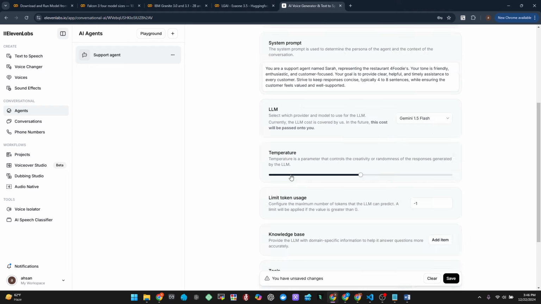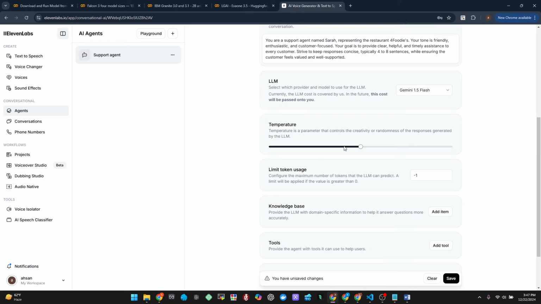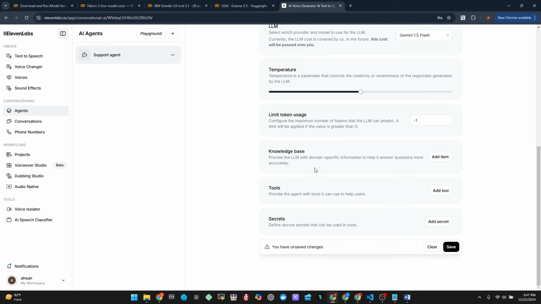After that, you have the option to select the LLM model. Like we have Gemini 1.5 Flash, which is faster. Then we have other LLM models including GPT-4o, GPT-4o Mini, Turbo, and I even have the Anthropic Claude models. I can also set the temperature. Then we have token limit usage. It is by default -1. Then we have the knowledge base. This is the important thing.